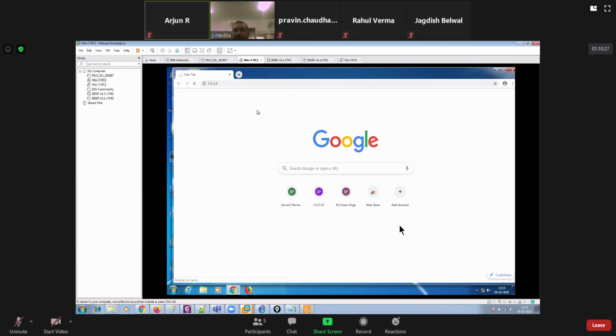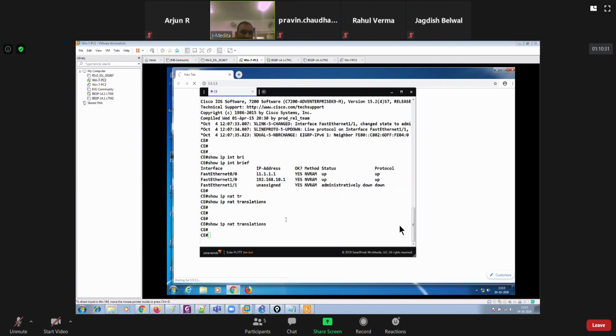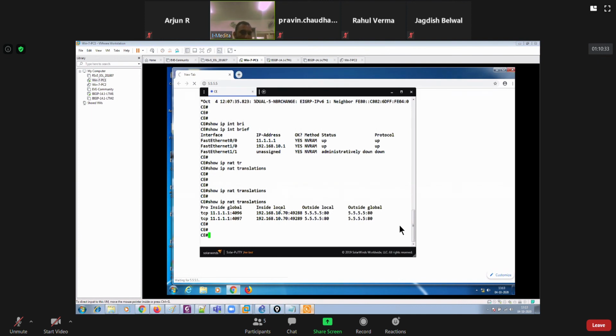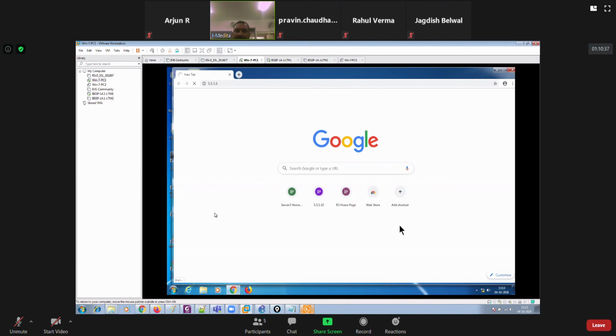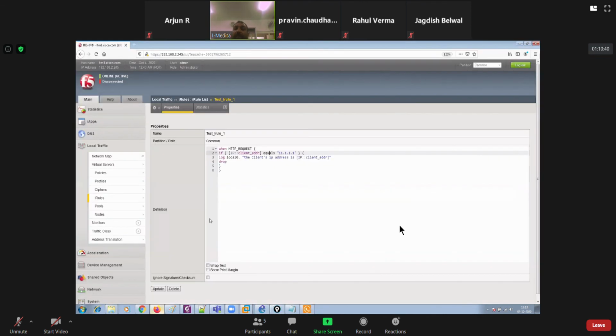So now you see, look at this. Now it should go via the router, right? It should perform NATting. Yeah, it's doing it now. You can see that, and we are not getting any response back. Why are we not getting any response back? Because this time the iRule is matching here, right? It's triggering this iRule, and based on this iRule, it must get dropped.